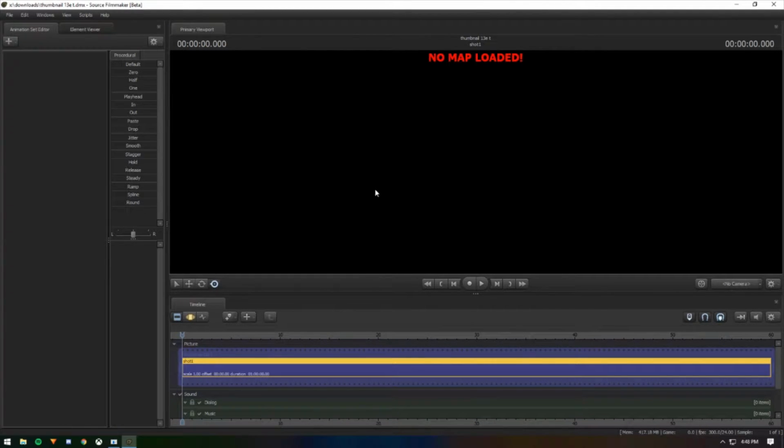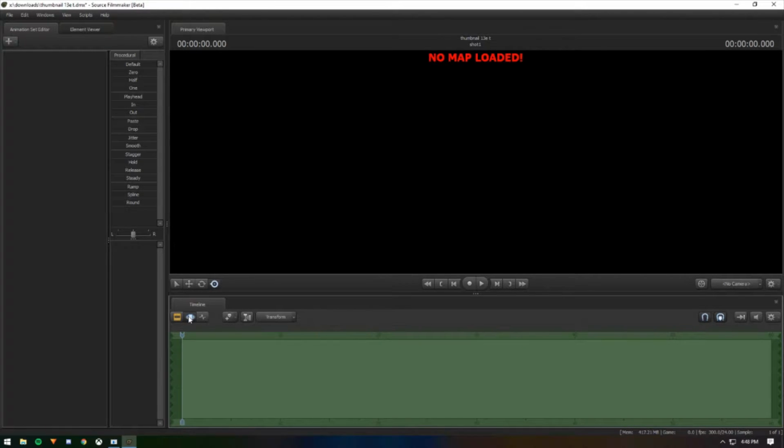You see no map loaded, but first, before we get into this, you want to press this button right here, alright? Just trust me, I don't know what the button does, but I saw it in a YouTube tutorial, and I know to press that, so just make sure you press that button. It doesn't do anything, I promise.